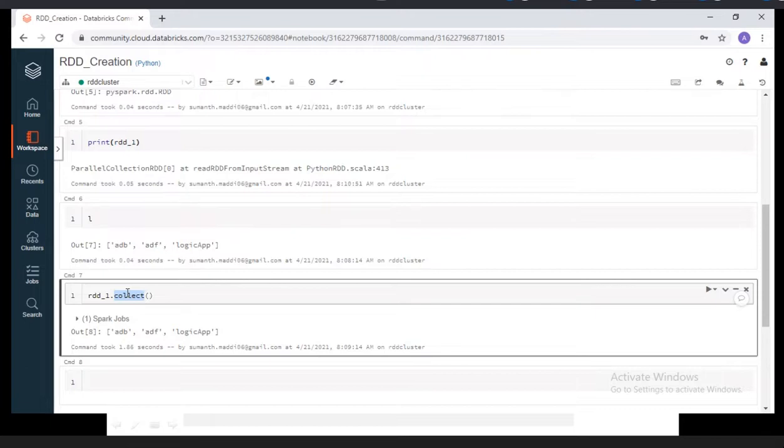You're dealing with a huge amount of data. You're collecting the data into memory, but your memory does not have sufficient capacity. Definitely, you will encounter performance issues.